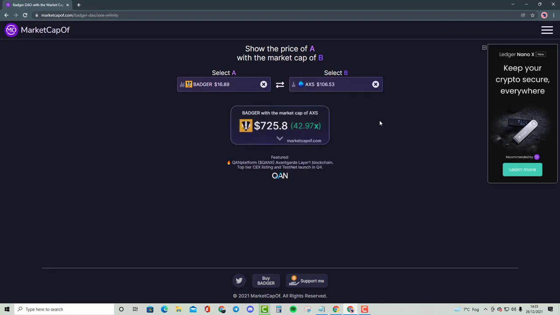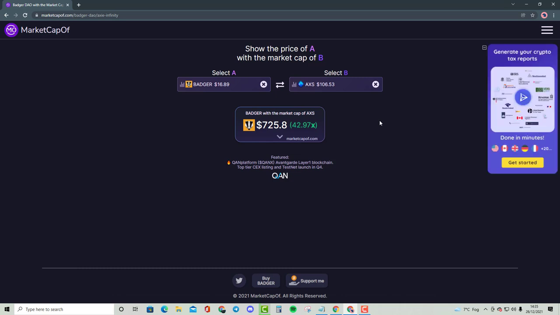As you can see here, that is going to bring the price of Badger DAO to $725.80, which is pretty insane, a 42.97x, which is quite amazing. So yeah, comment down below if you think this cryptocurrency can actually do this, and if you think this is more than likely to happen within the cryptocurrency ecosystem.